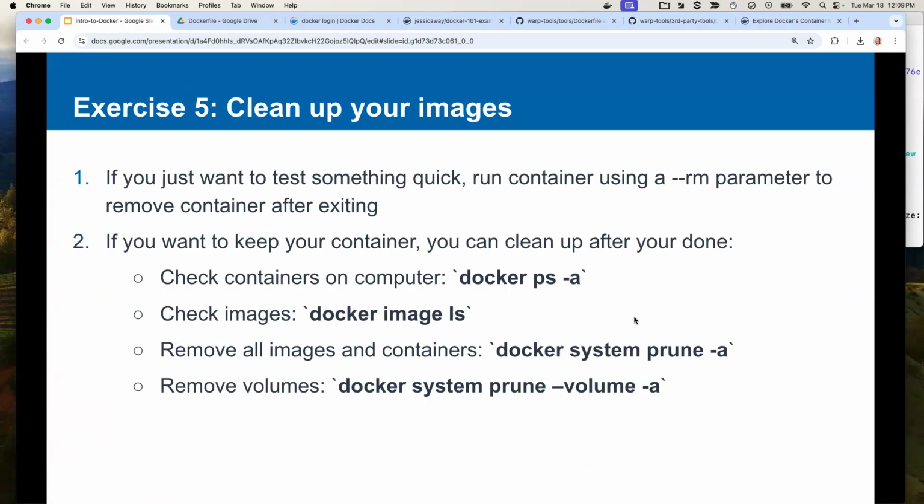Okay. So the next exercise here is just managing images on your computer. Well, managing Dockers, right? Docker images, Docker containers, etc. And so these, we won't necessarily have you run all of these commands, but these are some commands that may be useful for managing things on your computer.